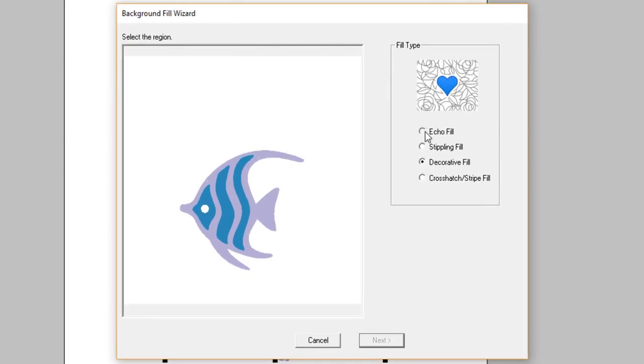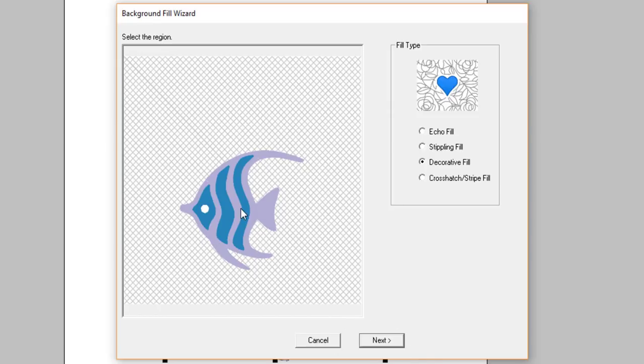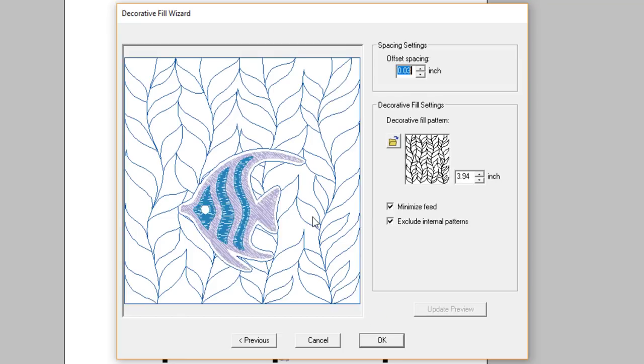So we've got Echo Fill, and if you look up here, it tells you what it does. Echo Fill is really cool. You can do your stippling fill, and you can go to the decorative fill. And there's one more, crosshatch, which is cool. Sometimes simple is fun. So let's go to the decorative fill. And before you do anything, you see my next isn't available. You have to click on the background. So it's going to fill in the size of the hoop that you're using. So let's go to next.